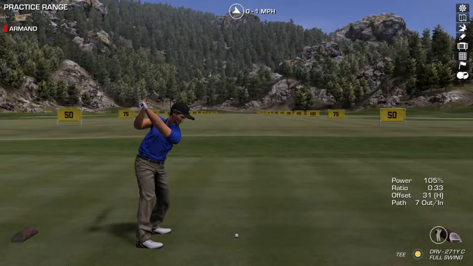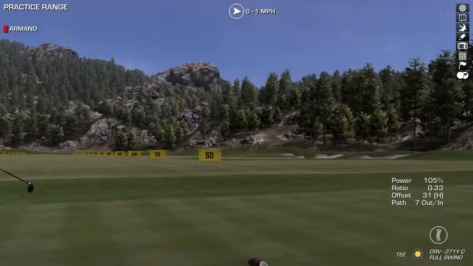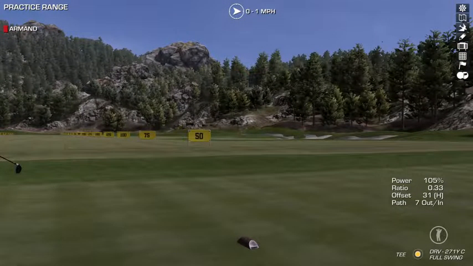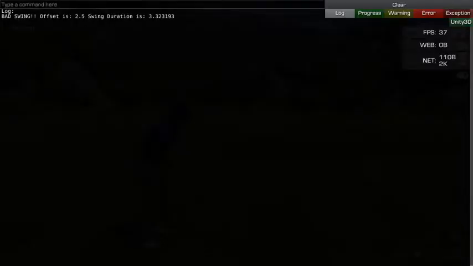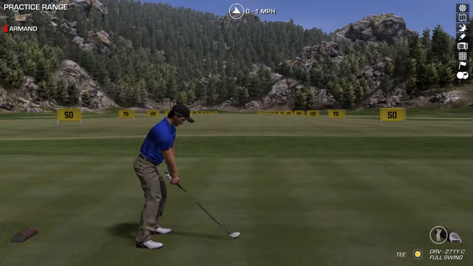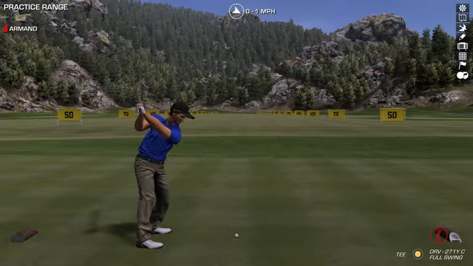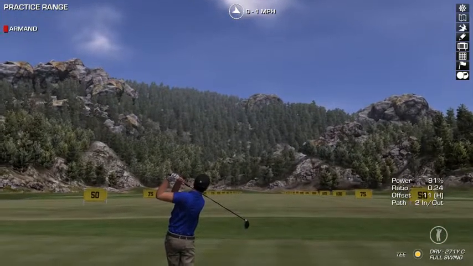You don't want to get too slow, i.e. over 3 seconds, or your distance, even though your power is at 100%, your distance is drastically reduced. There's a 200-yard shot because my swing was 3.3 seconds long. So that's the motion swing horizontal.